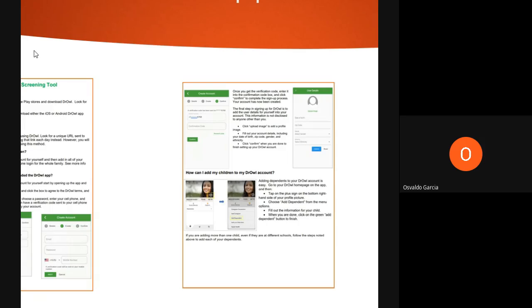Okay, those are the instructions to download the app. Basically, it asks you to check in. You click on the school, and then it'll ask you five or eight questions about your symptoms, and whether you've been in contact with somebody that you know has COVID-19.